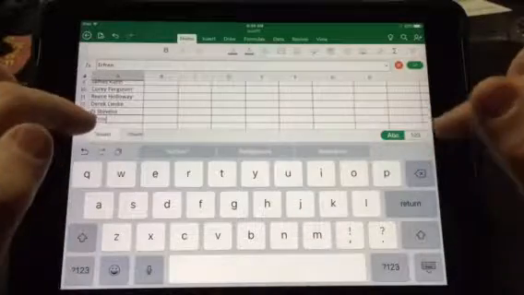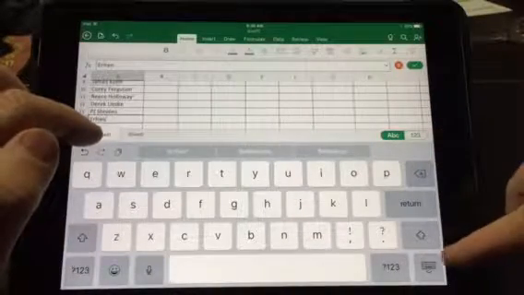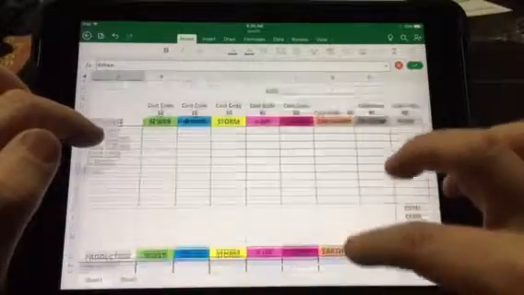You have to excuse my typing. I've got the camera tripod between me and the tablet, so it's a little bit of an awkward position here.